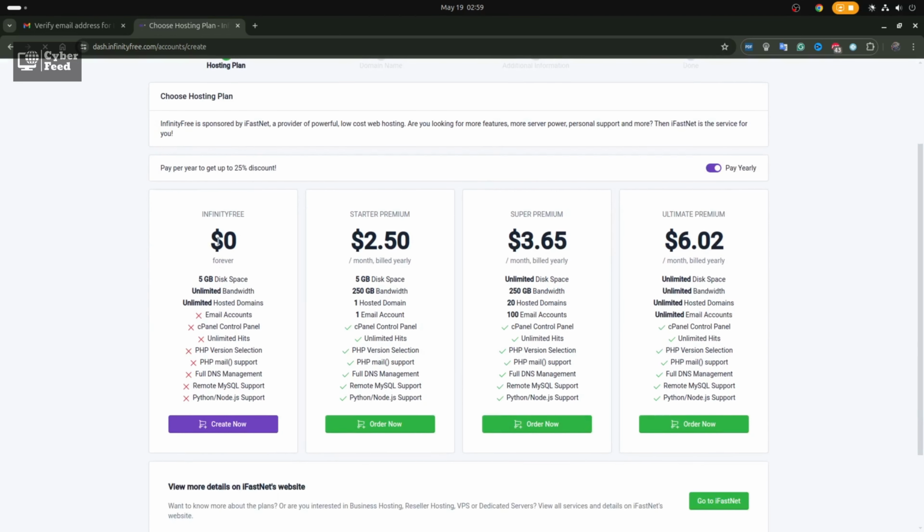Here you can see there are 4 types of plans, one of which is completely free. In the free plan you will get 5 GB of disk space, unlimited bandwidth, and unlimited hosted domains. And you have to pay $2.5 to get 250 GB bandwidth and 1 hosted domain, and these are the extra features which you will not get in the free plan. So let's go with the free plan.